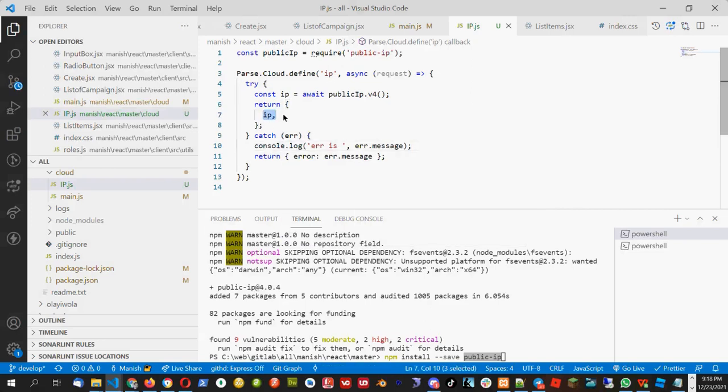So what will the user see? The user will see only the IP, equal to his real IP. Right now I'm not using this request, but I will be using request soon. Let it be there and we will see it later.